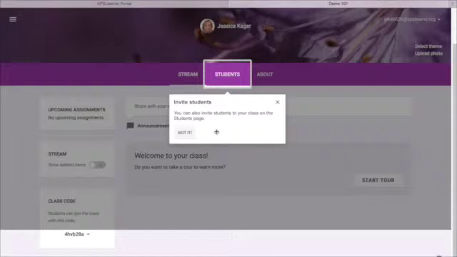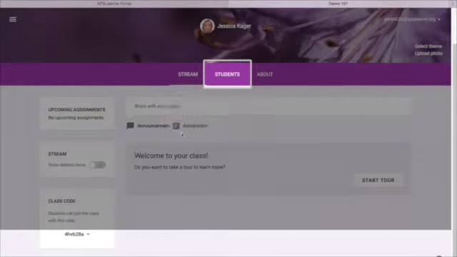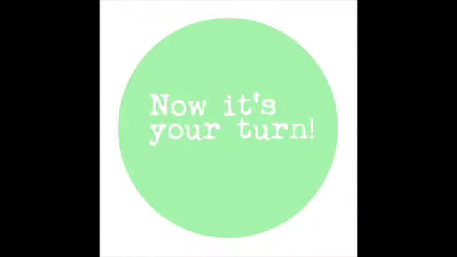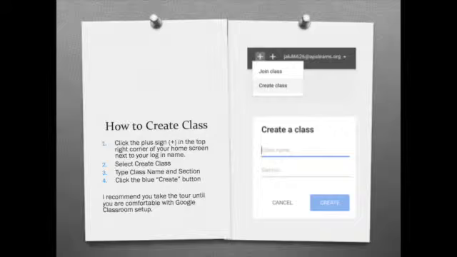Invite students. You can also invite students to your class on the student page. And that's the very brief tour, but that's really pretty much all there is to it. Now it's your turn. Go ahead and create a class that pertains to your domain, and we will see how you do with that. If you need reference to the how-tos again, on slide 8 in your packet, that will help you.